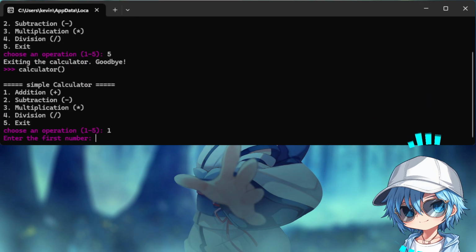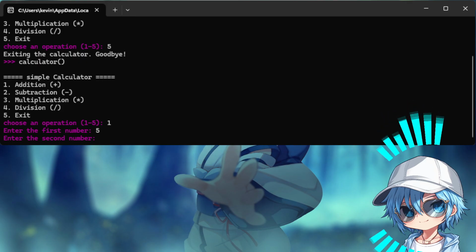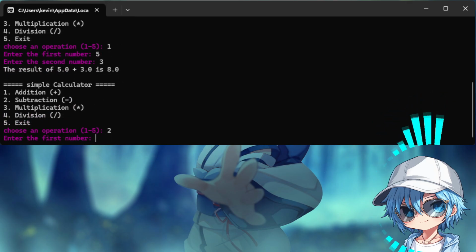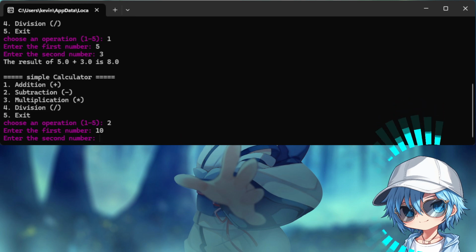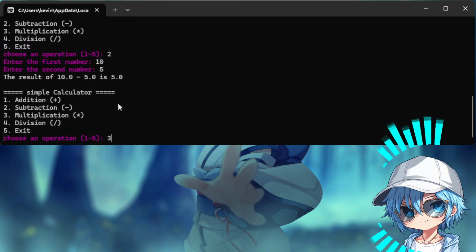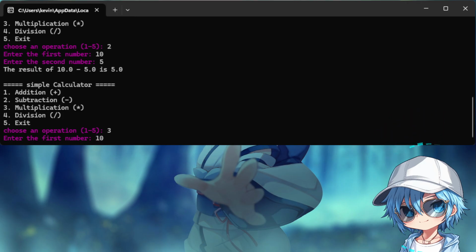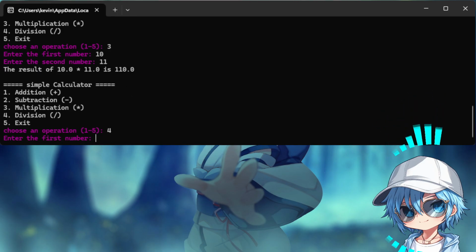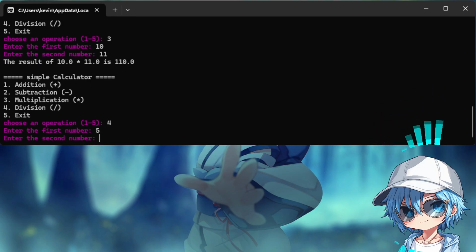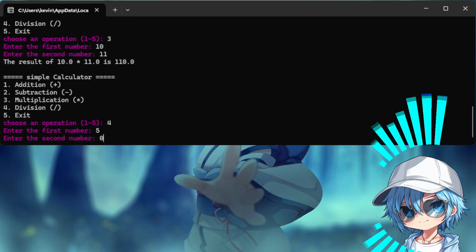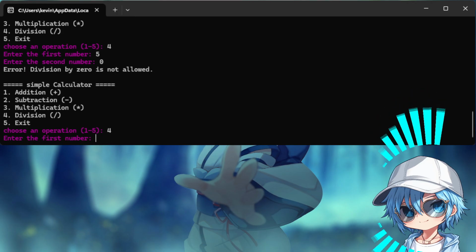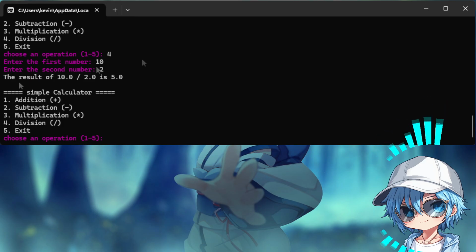Let's test 1. The first option is addition, so 5 and 3. Here, the result of 5 plus 3 is 8. Second, subtraction, 10 and 5. The result is 5. Third, multiply 10 and 11. 110, that's it. Division. The first number is 5. Let's check what happens if the value here is 0. Like we programmed it, the error: dividing by 0 is not allowed. That's it. So 4, let's divide again. 10 divided by 2 is 5.